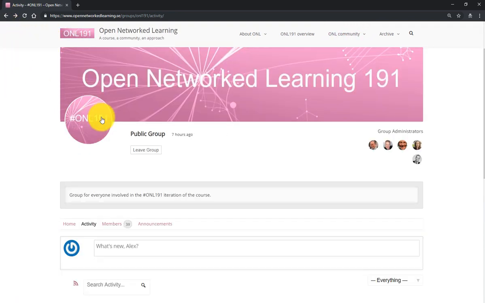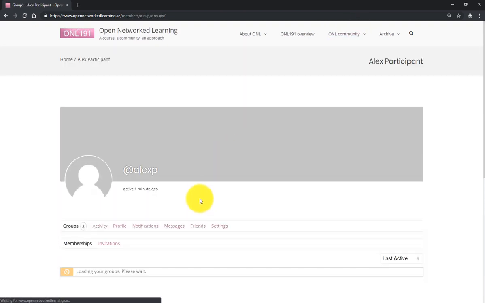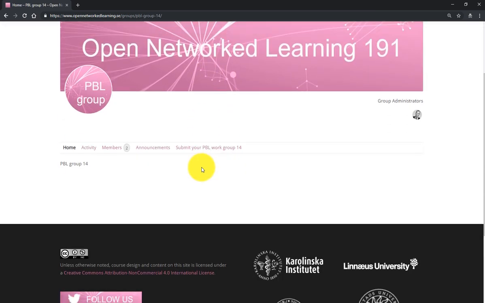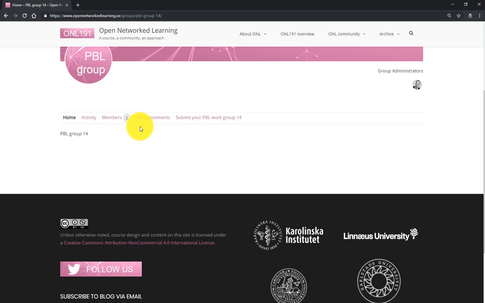Just quickly, I will also show you the PBL group space, which is very similar. What you find here, though, is also a link to submit your PBL group work. And later in the course you will also find here on the home page a mirror of your Google Drive folder for your PBL group. And obviously you find your members and the activity stream of this PBL group.